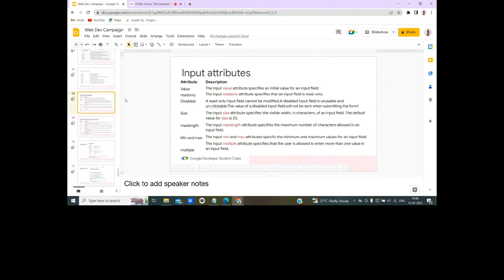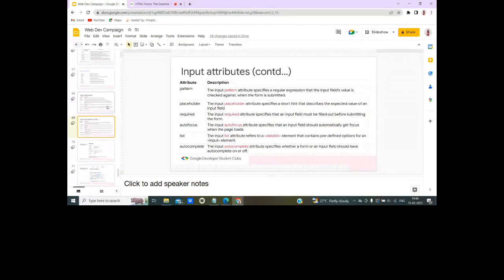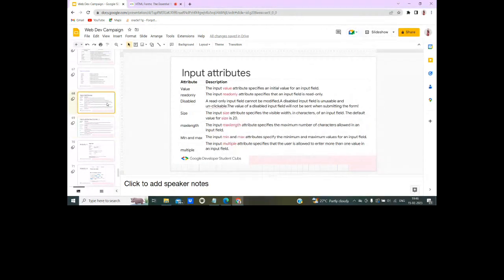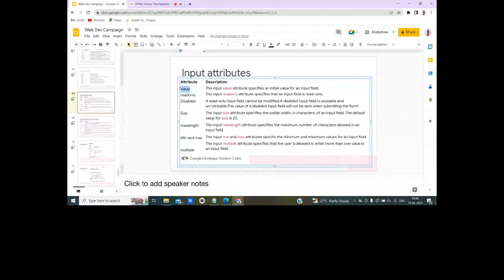So we have different types of input attributes. I'm not going to discuss everything that is in the slide. I'm going to discuss only a few of them which are most commonly used. You people try the rest of the attributes. We are already done with the attribute value and you have already seen how that works, so I'm not going to discuss it again.